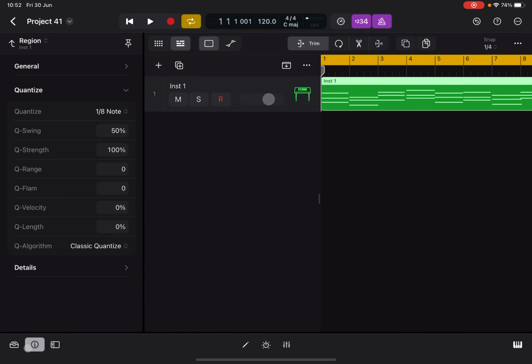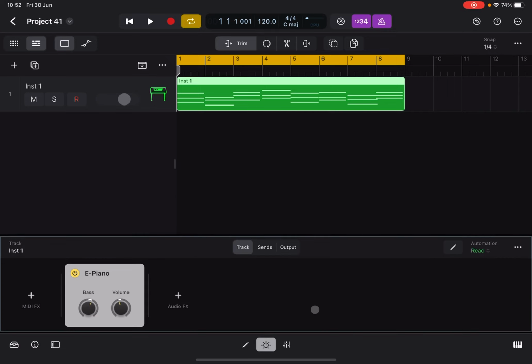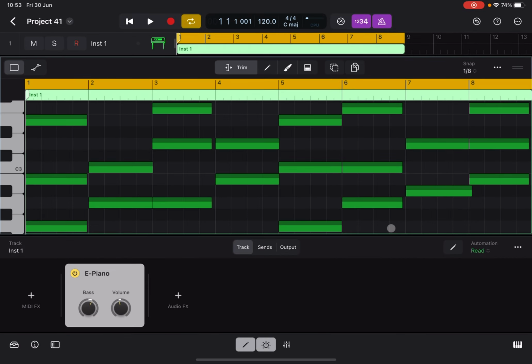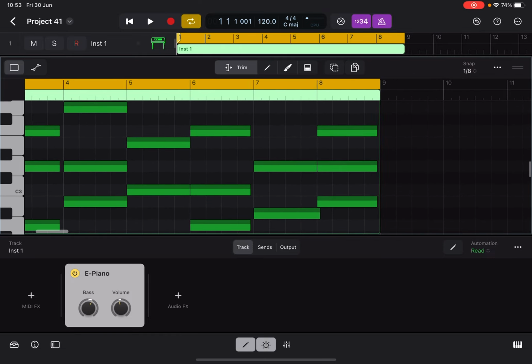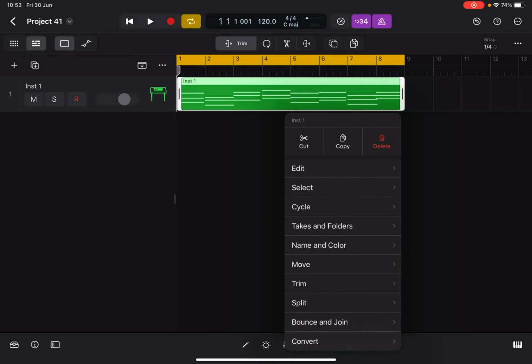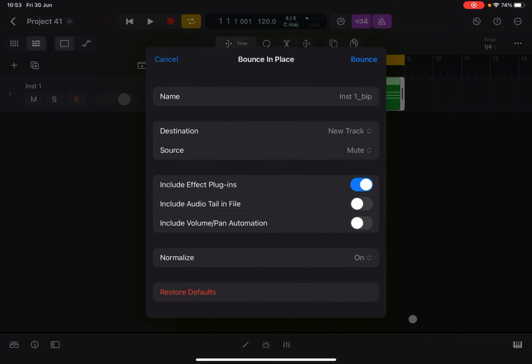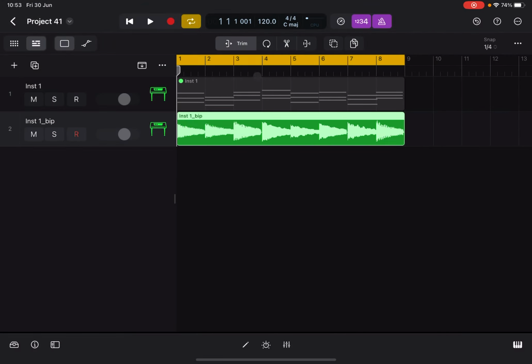So now I'm going to take this basic chord track. Let me just check these last few notes. Yeah, that's fine. Right, and I'm just going to literally hold down on them and go to bounce and join. What this is going to do is convert it to an audio track. So bounce in place. I'm just going to bounce it, but you can obviously give it a name, save it however you want to do it. So that's now created an audio track for what I've just played in.